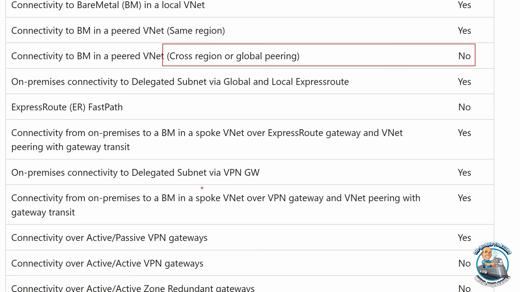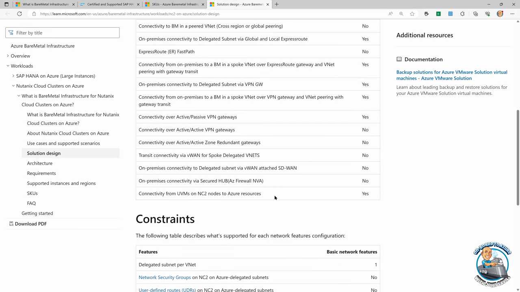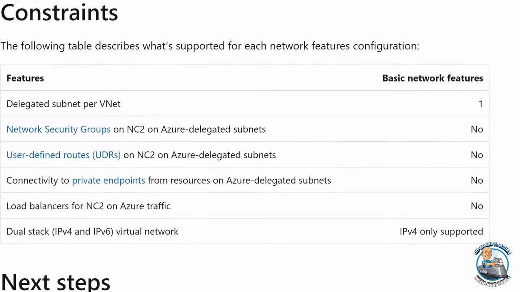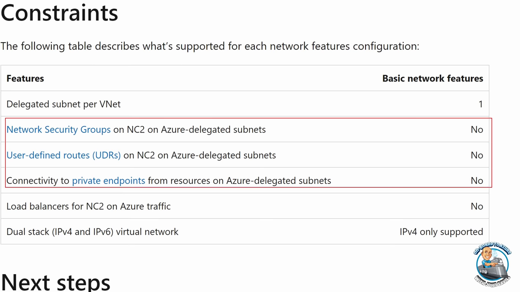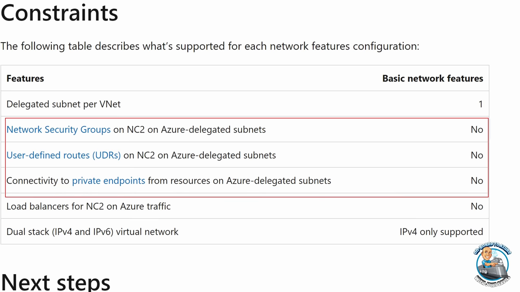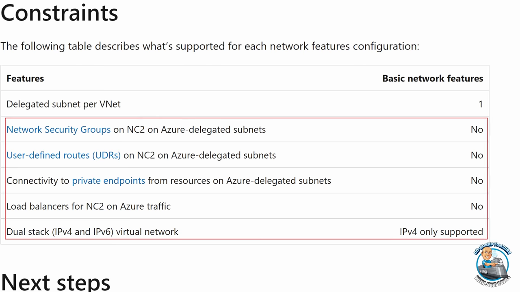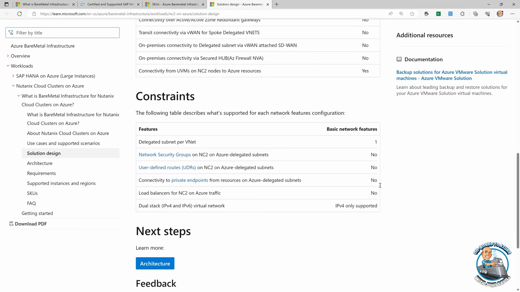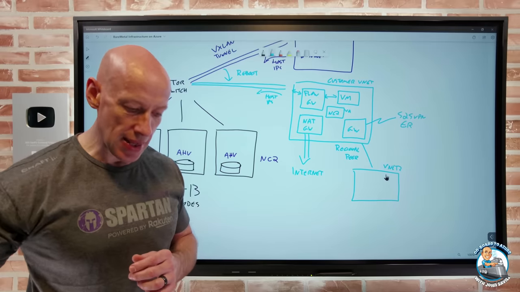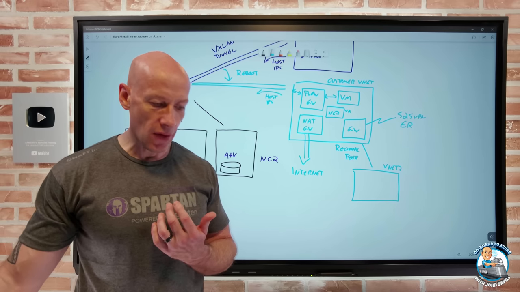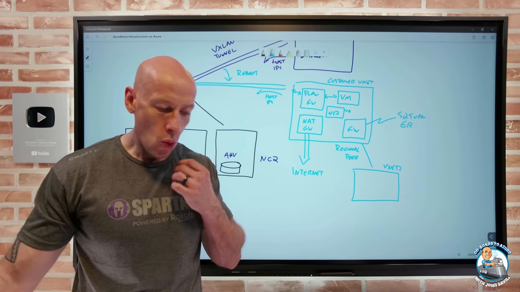If we keep going down, it talks about the different types of gateways that are or aren't supported. But then if we look at the constraints, NSGs don't work. User-defined routes don't work, private endpoints don't work. Load balancers do not work. It's only IPv4. So some of those things that we're just used to taking for granted will not function in this because, again, it's not part of that standard software-defined networking. So those things will not function.